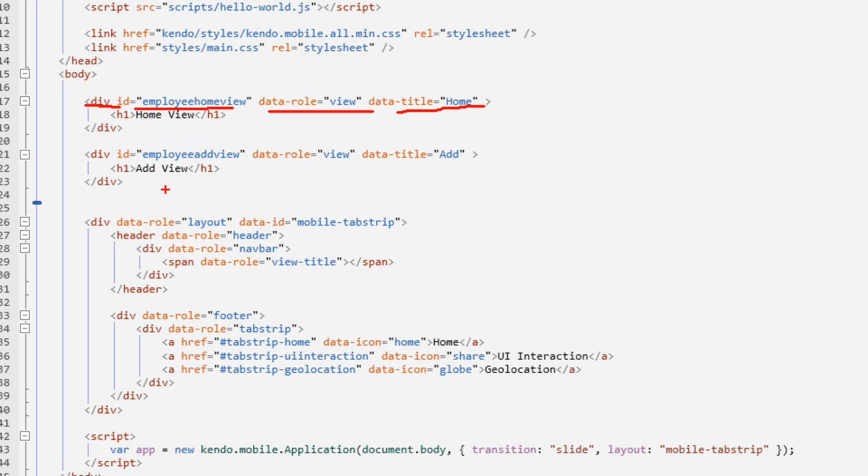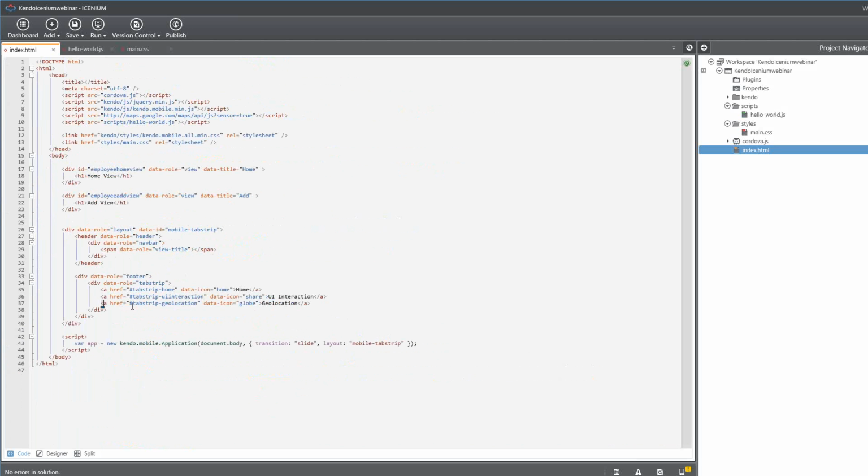So we will be displaying all the fetched employees in this home view. Next we are saying, hey, create an add view. Again, to create an add view, created a div, then set the ID, then data role equal to view and data title. Now what we need to do next is, if you see here line numbers 35, 36 and 37, here we are navigating when the user taps on home or UI interaction or geolocation, they navigate to different views like tab strip home, tab strip UI interaction, etc. What we need to do here, actually, we have only 2 options, we'll remove this, and we need to edit this with the view ID where we want to navigate.